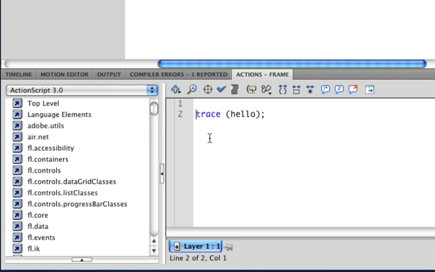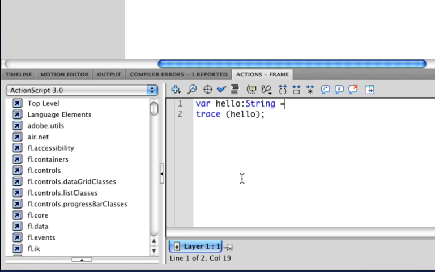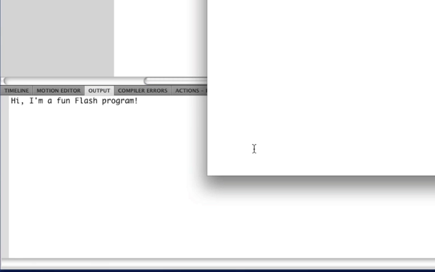If I come back and make hello a variable, we'll talk about variables in a minute. Var hello, and we'll make this a string variable. There we go. Now if I trace hello, it should work okay because I've defined it up above. Let's see what happens. Now we get output that works correctly.